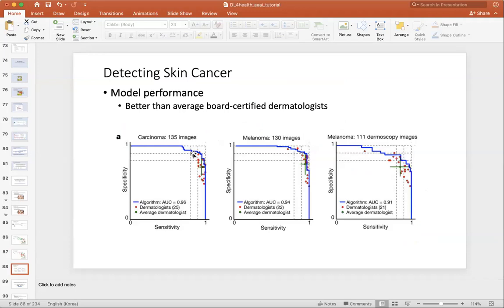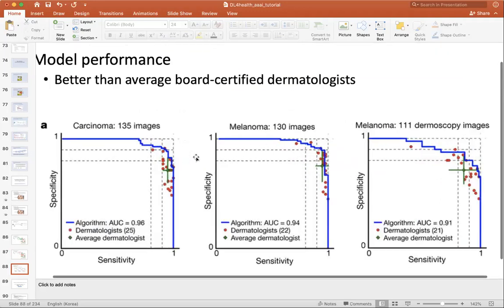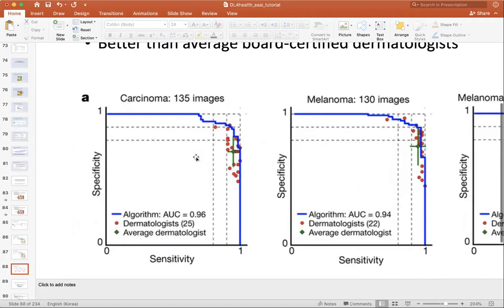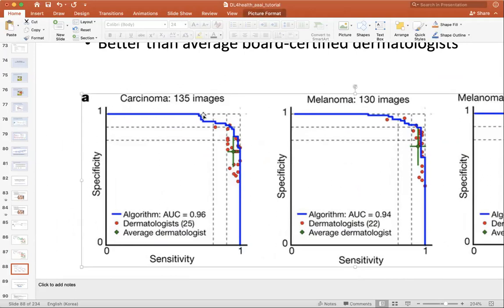And this is the outcome. Let me just show it. They were doing 2 different tasks: one is carcinoma, one is melanoma. The blue line is the specificity-sensitivity curve. So this is recall, and this is 1 minus precision or something. I'm not really sure. Anyway, this is some curve basically.